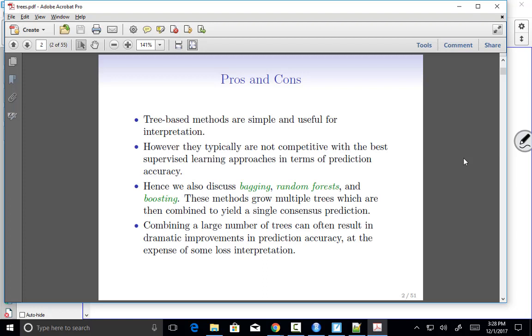But tree-based methods that are just like I drew on the whiteboard, very simple trees, tend to not be as accurate as more sophisticated algorithms. So on the one hand, trees are nice and simple and interpretable, but on the other hand, they're not typically competitive with other methods. So what we end up doing is a fancy version of trees.